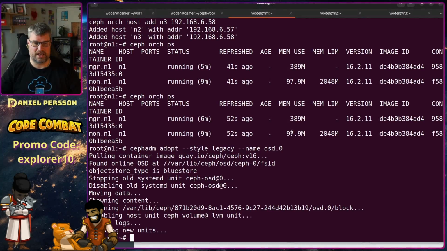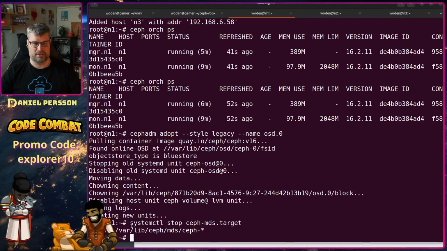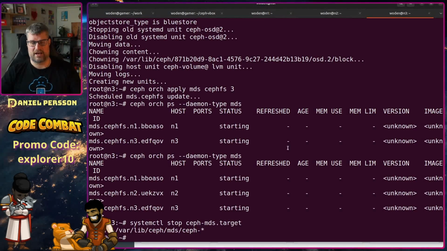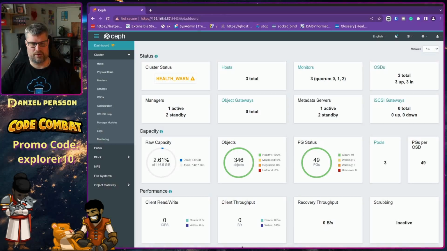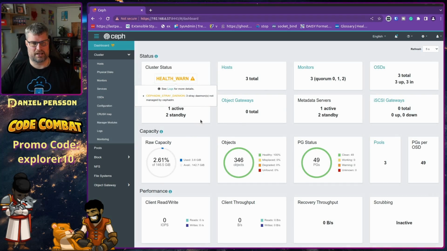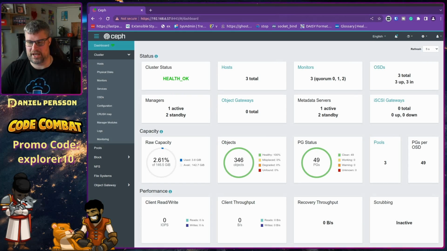Now I can go into each host here and run 2 commands. First off, stop the MDS and then remove it. If I do that on all my hosts, I should not have any MDSs running and shouldn't have any setup or configuration for them either. So now we have 3 stray daemons. It's probably the last OSDs that haven't been added yet. But we can see that all services here are here. So it's just a matter of this. There we go. We have a totally migrated system now.